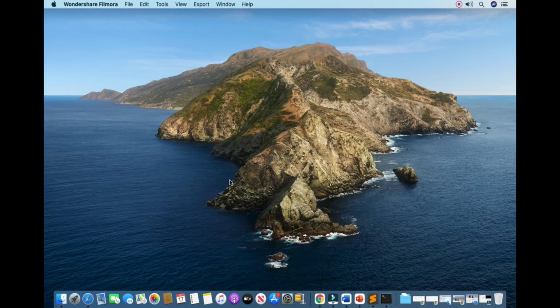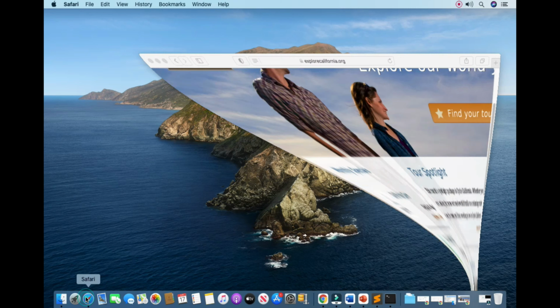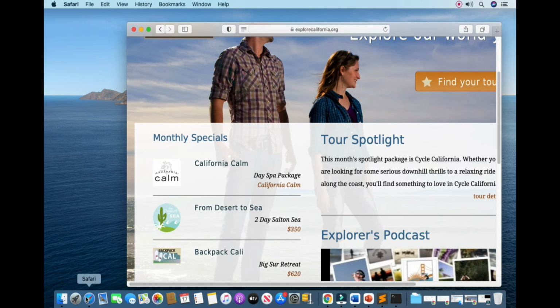Some mice have two buttons, one on the left and one on the right. The button on the left is the primary click, the main action that you use to select or drag something. So, for example, I can use the left button to click on an application icon on the Dock to open that application. Clicking on the right mouse button is known as a right click or secondary click. It usually opens up a menu with more options.